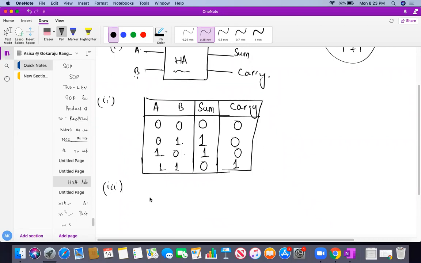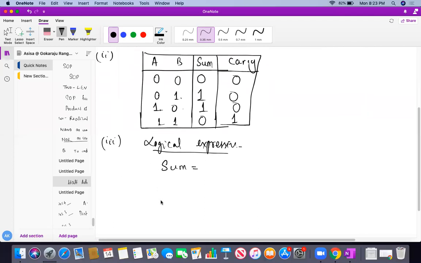Next step is to find out the logical expression. So how to find it? If you take the ones of the truth table, there will be two logical expressions, because there are two outputs, sum and carry. If you are considering ones, then you have to express it in SOP. If you are considering zeros, then you have to express it in POS. So I'm going to express my outputs, sum and carry, in SOP form.